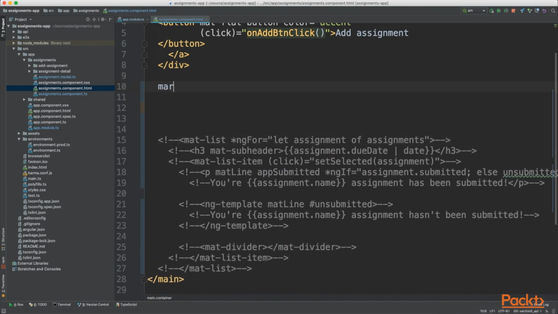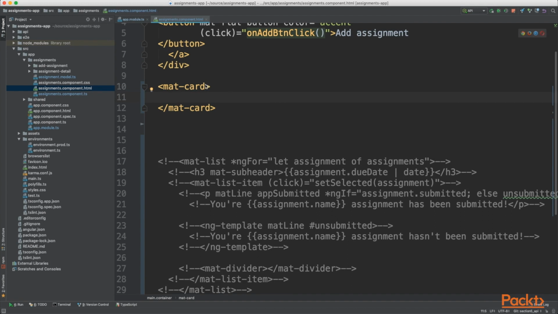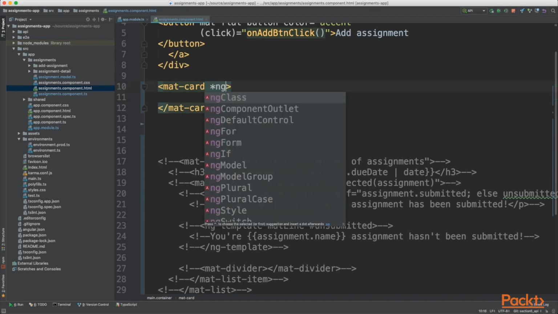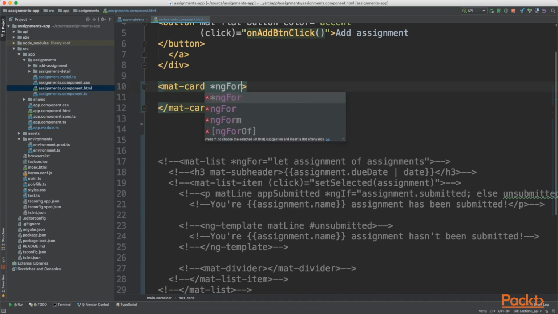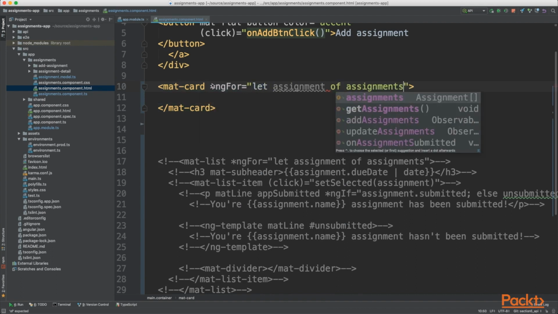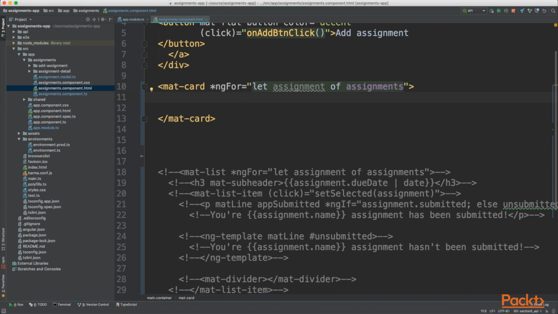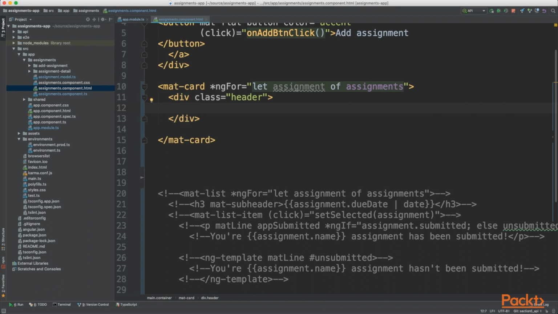What we can do is create a mat-card wrapper. Okay, and within this card we want to add our ngFor. And as we did with the list, we want to iterate through the assignments. Okay, and what I'll do here is create a header div tag, just so all our header information is within one tag. And then you can use a mat-card-title to create the title of your card.